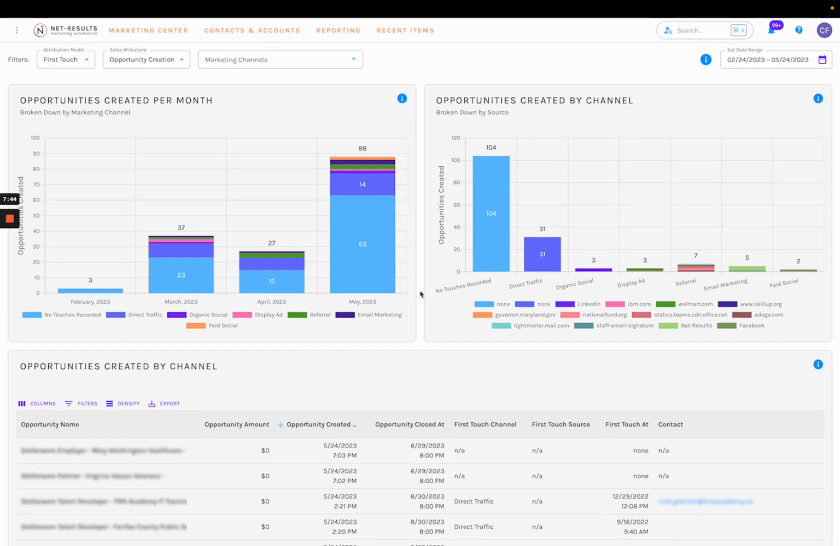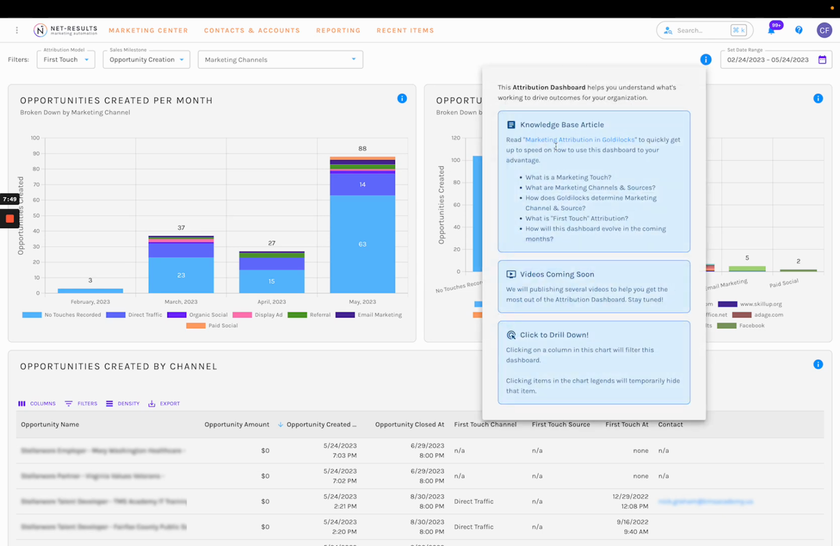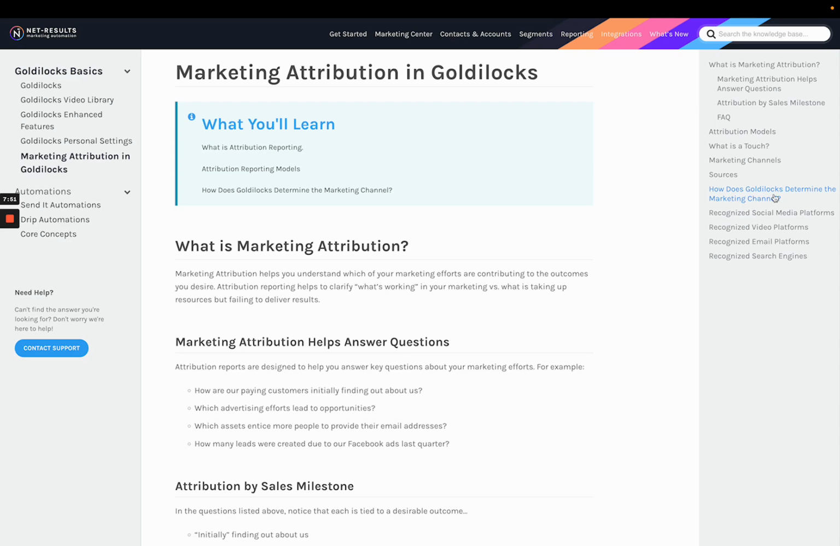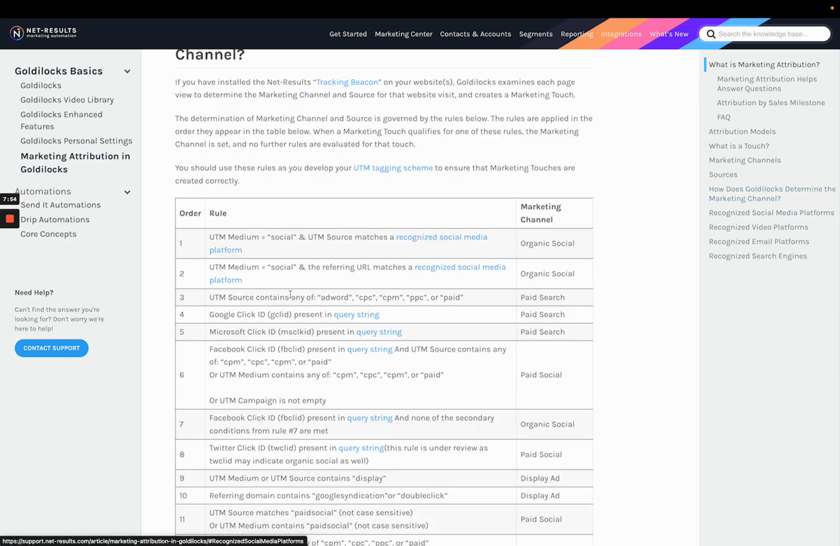So these are the various marketing channels, and we're automatically categorizing the traffic as it comes in. You may be curious, how do you categorize? How do you make those decisions? Well, let's go back to that knowledge base article. And right here, how does Goldilocks determine the marketing channel? Here we have the exact rules and the order in which they are applied in our code behind the scenes. So if the UTM medium, if you use UTM tags, which you should, equals social, and the UTM source matches any of our recognized social media platforms, then we'll call it organic social. And same thing if the referring URL matches one of those, we'll call it organic social.